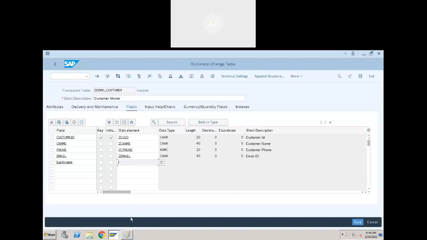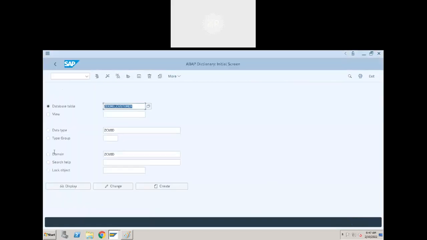What do we need to do? Tell me the steps to create domain and data element in the top down approach. Tell me the steps. Double click. No, I'm talking about the top down approach, not bottom up. Go to SE11. First create the domain.